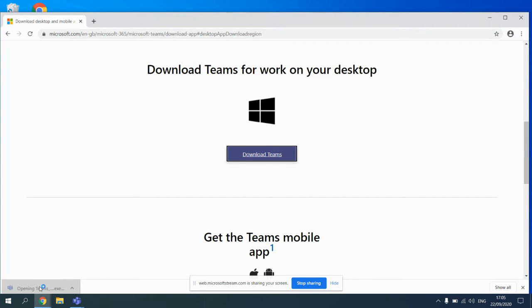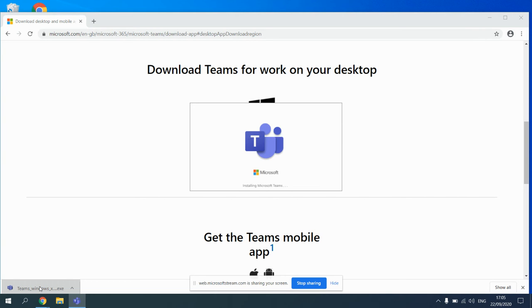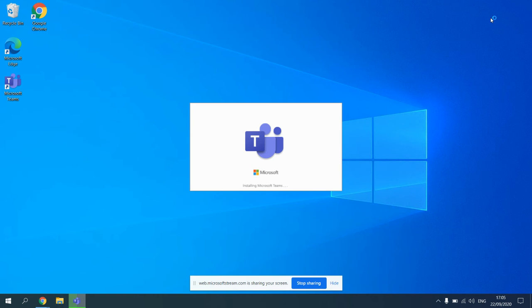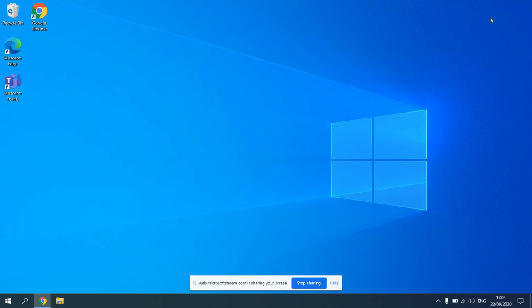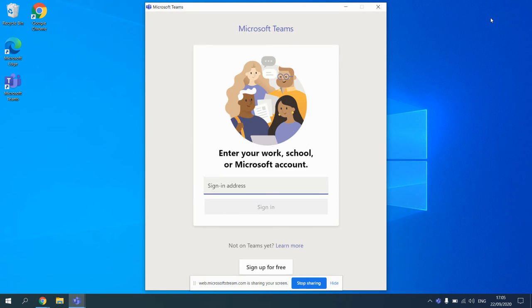This will then start installing Microsoft Teams onto the computer. This should take no longer than 2 minutes. As we can see, the app is installing, so we just wait patiently for it to finish. The app has been installed onto the computer, and we are now ready to log in with our login details.